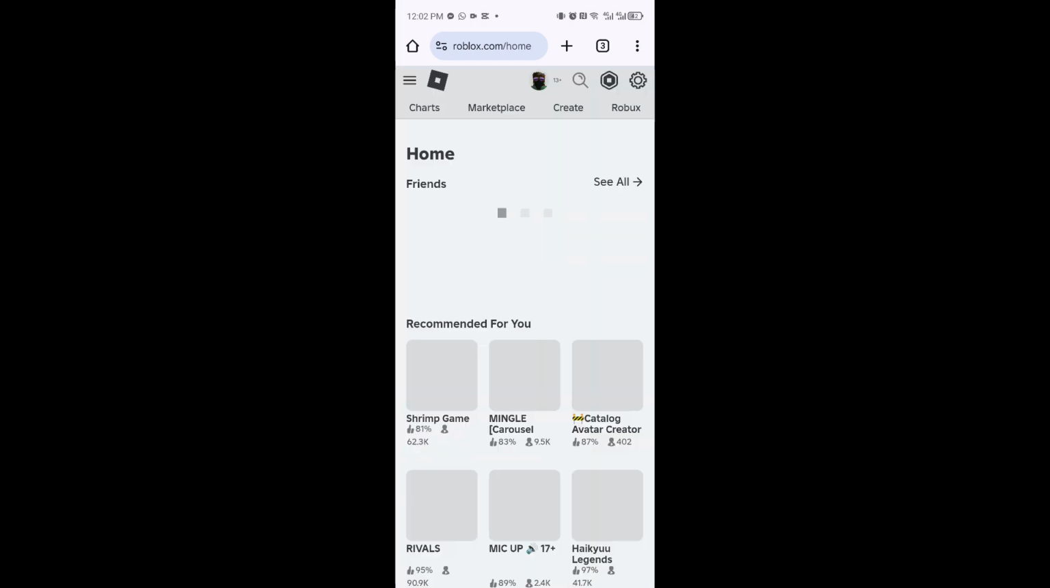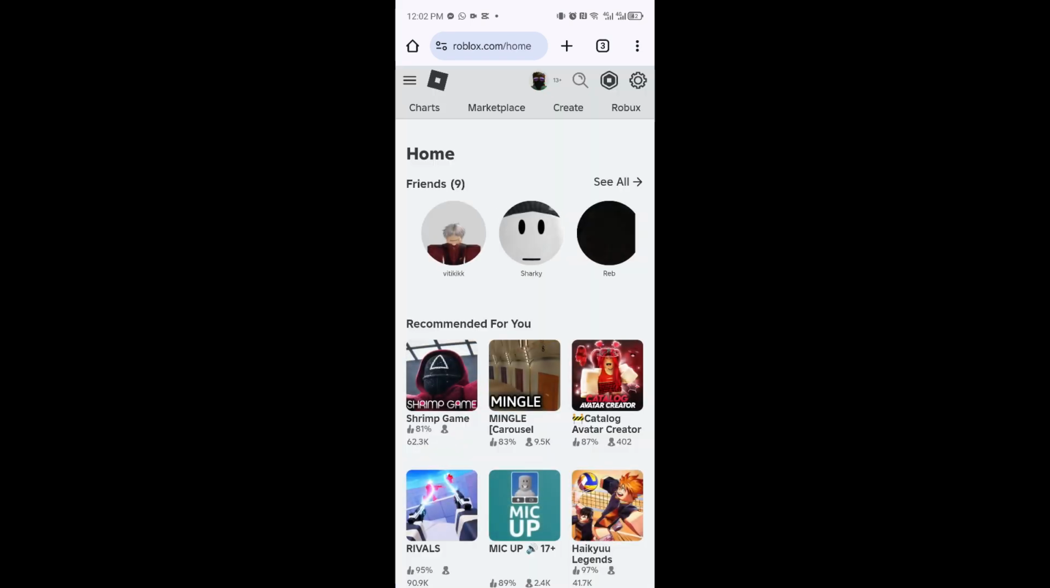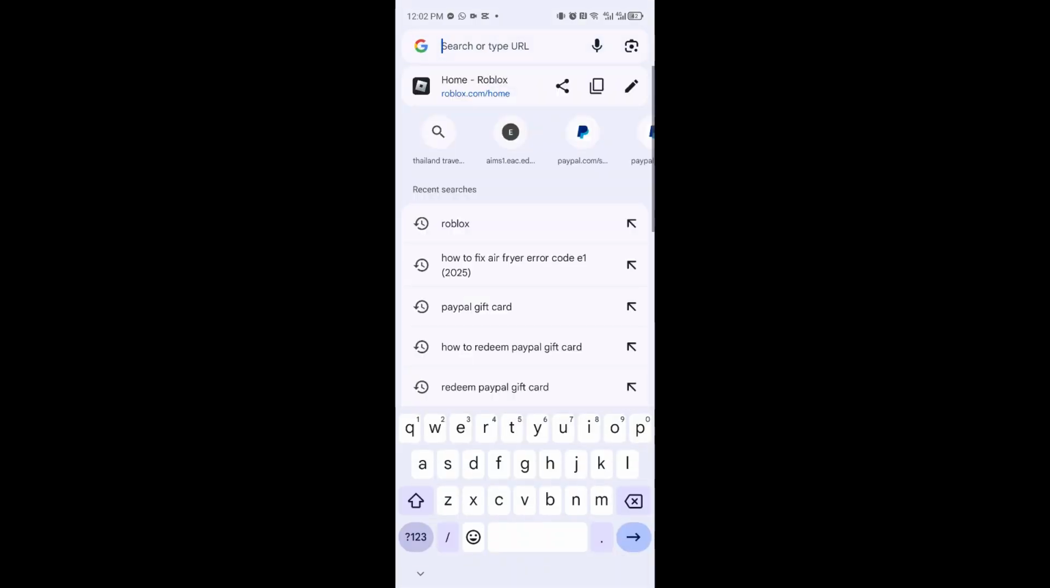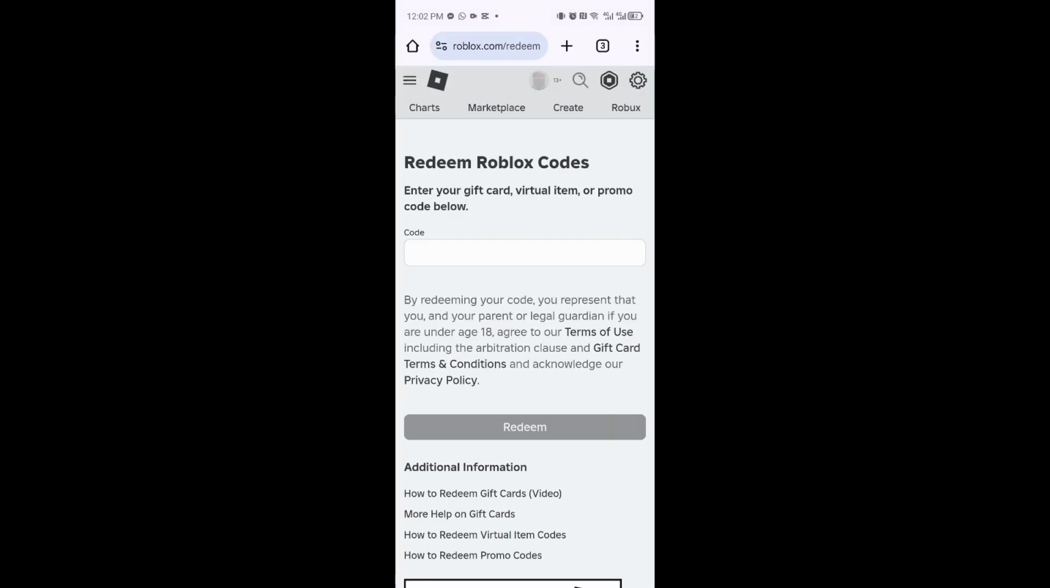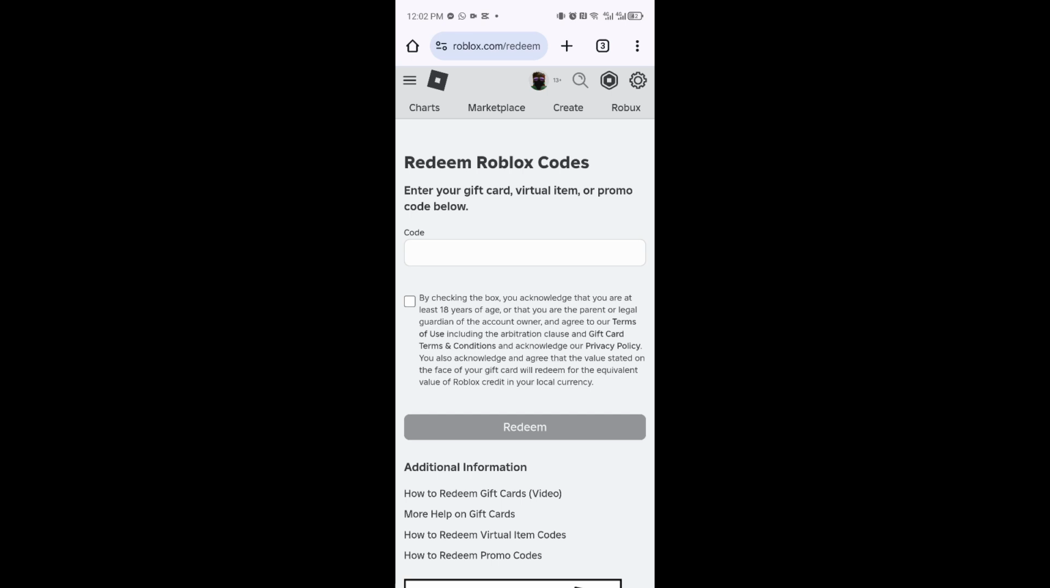And right after making sure that you have the right account logged into the Roblox website, you can just go ahead and edit the URL right here. You want to change the home into a redeem word. From there, you will be taken to this page where you can then redeem the Roblox codes.